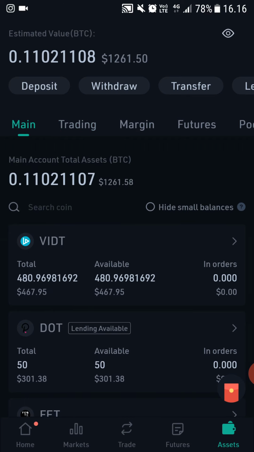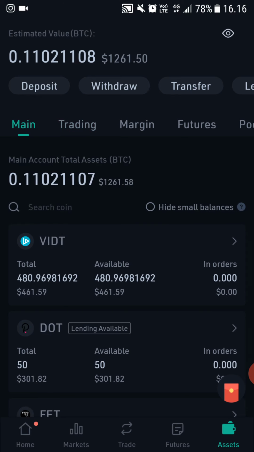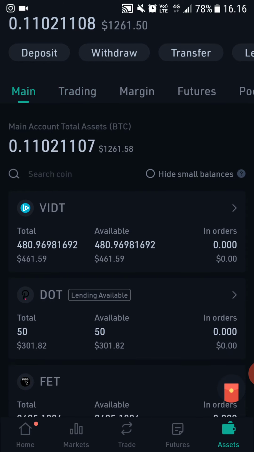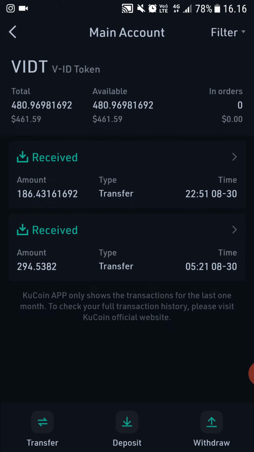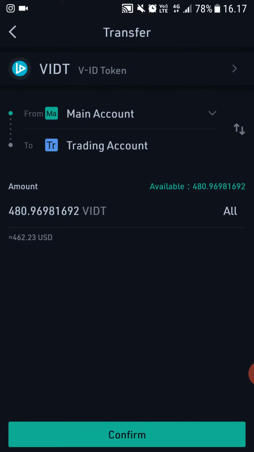So the obvious next step is to transfer your Bitcoin to your trading wallet, so you can trade that Bitcoin into Presearch coin. How do you transfer it between these two wallets? All you have to do is click the cryptocurrency that you want to transfer. After that, click transfer, and like you can see, from main account to trading account, and select here how much you want to transfer and click confirm.